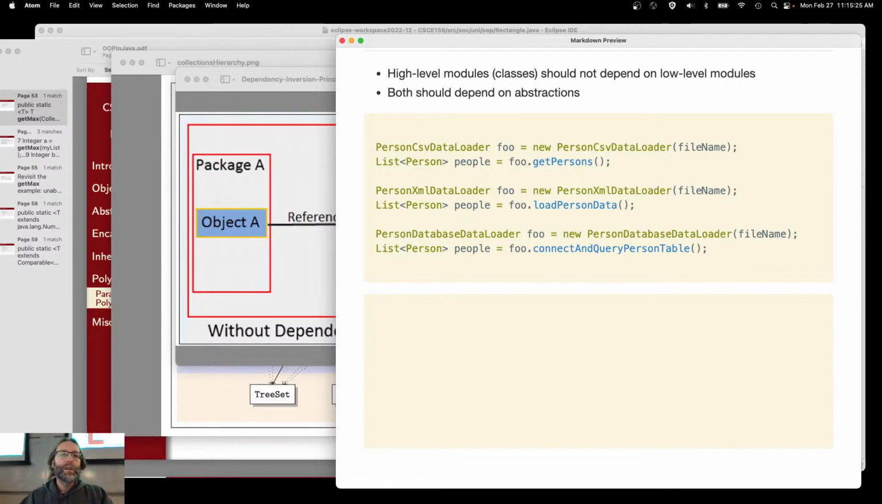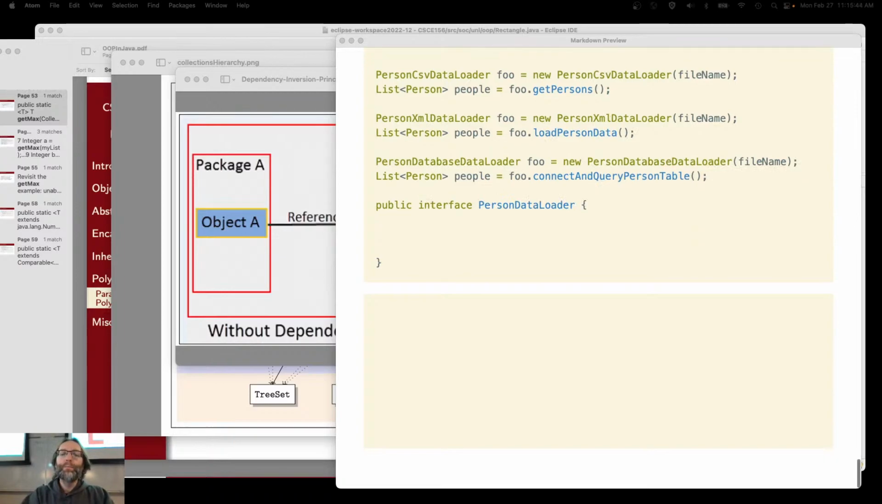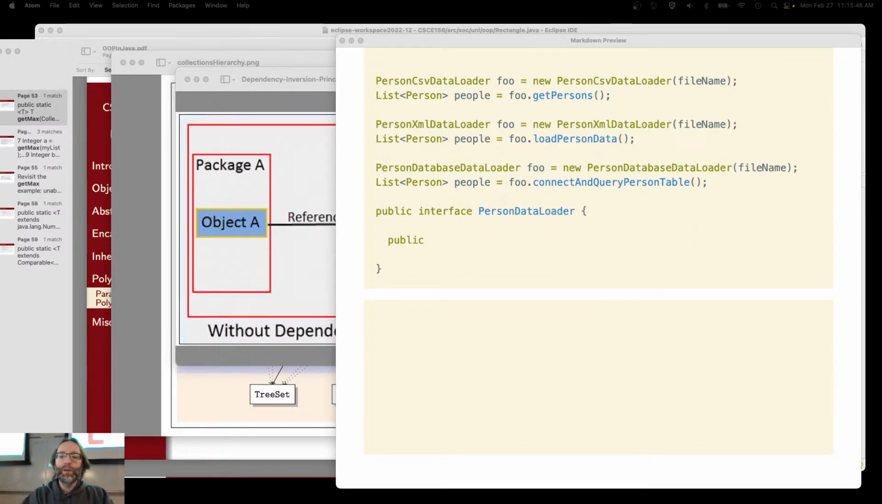Nope. So what I'm going to do, I'm going to create a single interface, right? So public, and I'm doing this all just in one file, interface, data loader. I'll say person data loader. Right, there we go. And it defines one method, public, list of person, right? Load data. There we go.